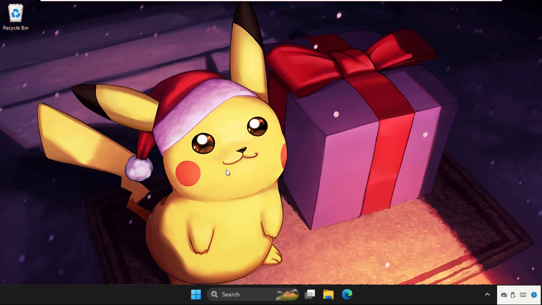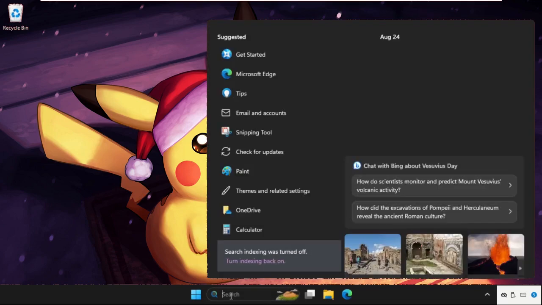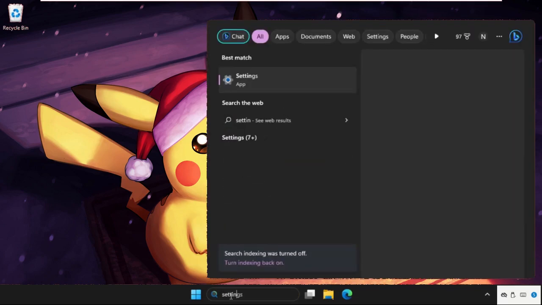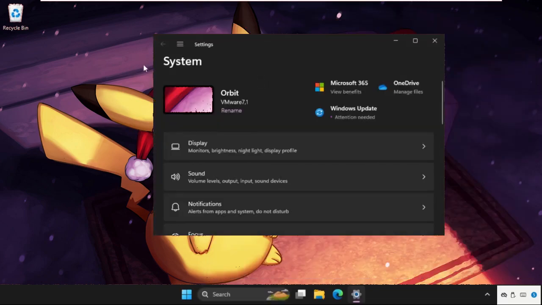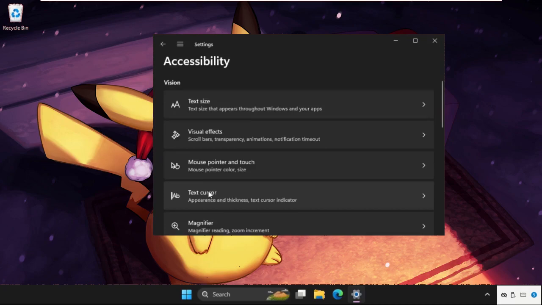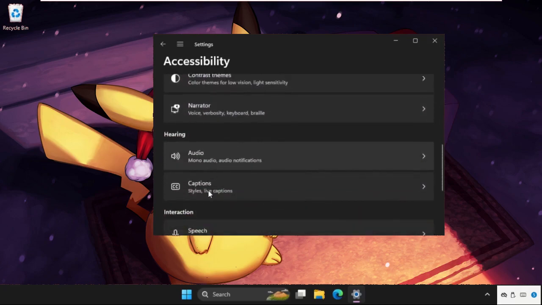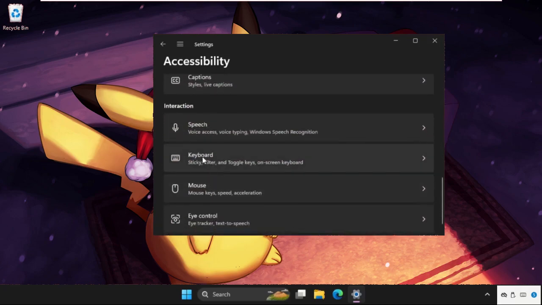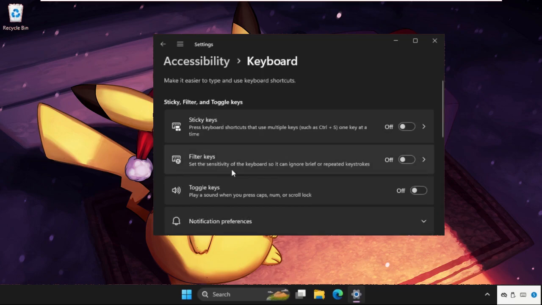In the first method, we need to go to search bar, type settings and click here to open it. On this window, click on these three lines and go to accessibility. Now just scroll down and we need to find keyboards, select it. We need to disable this option, filter keys, also disable these two options.